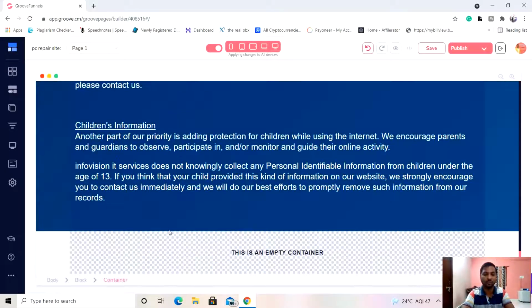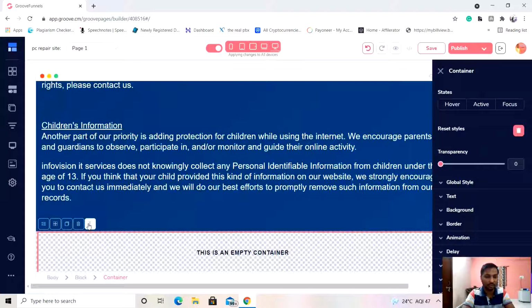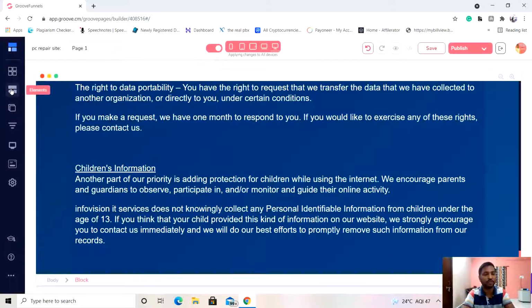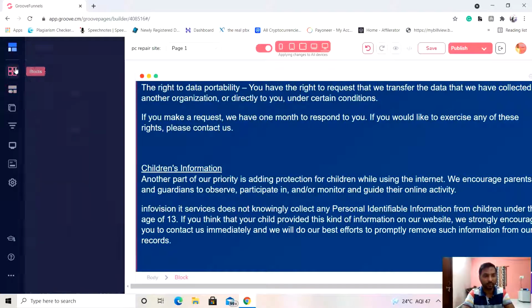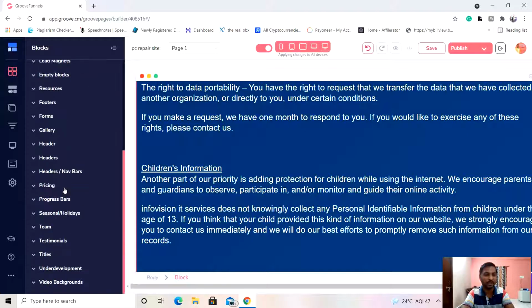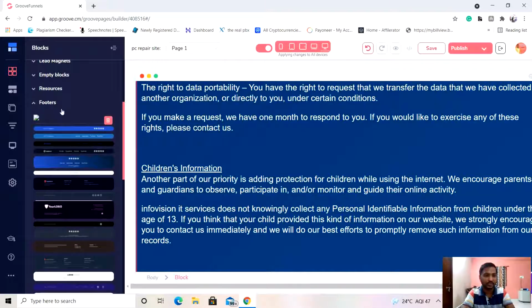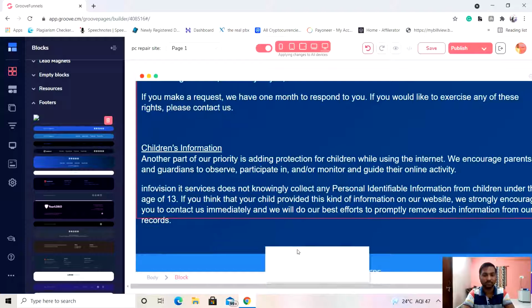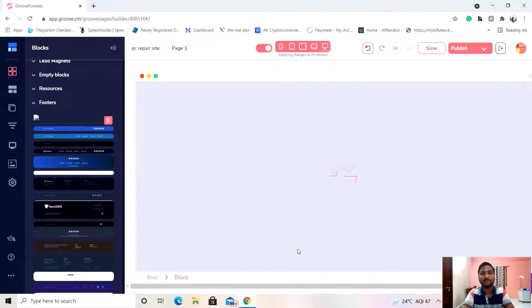So I'm just going to delete this block completely from here, and I'm simply going to get that block over here from the block section. The software is working a little bit slow. It might be the team is working on this. So you can see that this is added over here. I'm just going to select and come down.